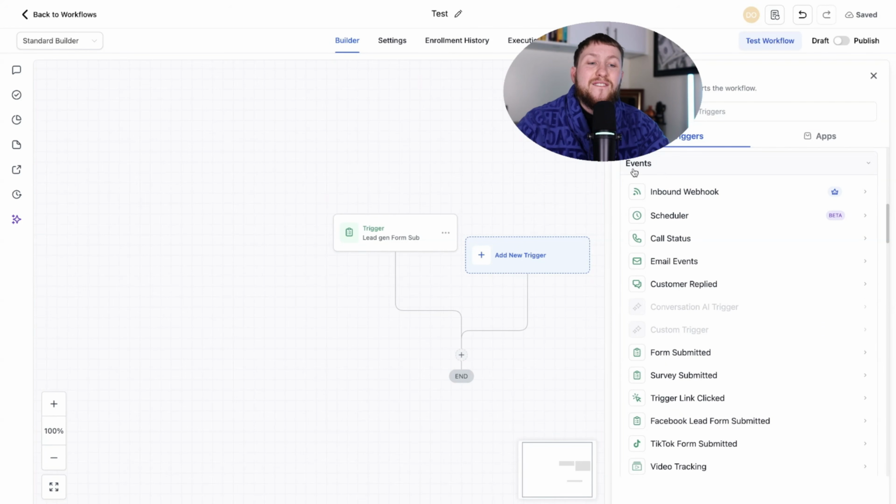Now we have the event triggers. Okay, so an event is basically a thing that happens, which could be all kinds of different stuff. So webhooks, which is a more advanced thing you can add in with API keys. You have a scheduler or call status, email events, customer replied. So again, just to break this down if you're confused, it's an event that happened. A customer replied to a message. Now it triggers the email sequence, or the form submitted.